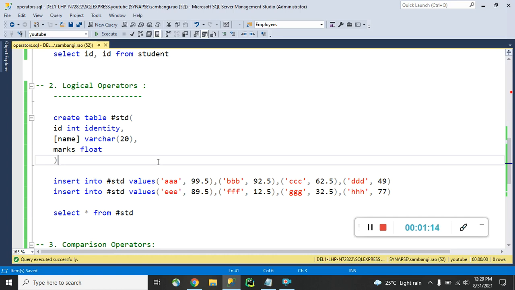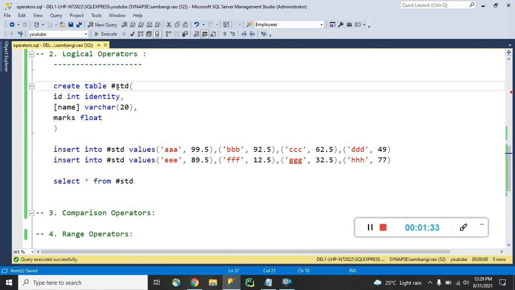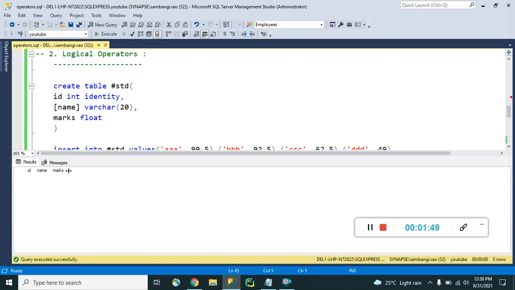I want to create a table, STD, meaning student table, with ID, name, and marks columns. But I don't need this table permanently. That's why I have created this table as a temporary table. I have declared the pound symbol, and I have already created this table. Just see here, the ID, name, and marks columns are here, but there is no data in the table.